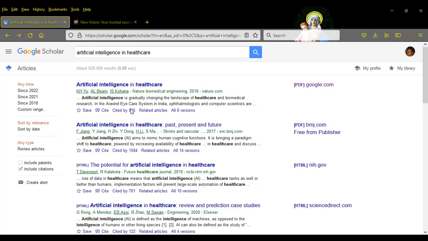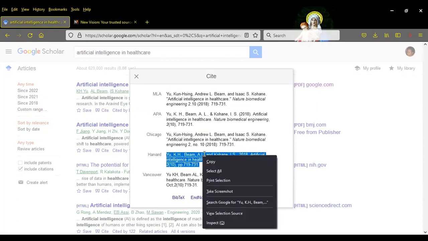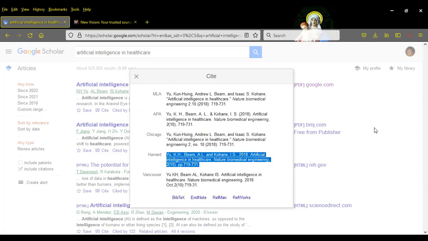The nice thing about Google Scholar is you can come here and click on cite. It even gives you the different ways of citing. We use Harvard, I think. You can simply come here, copy, and paste. Maybe you have a Word document here. I was writing a document, so let me open up a new one. I can come here and paste.